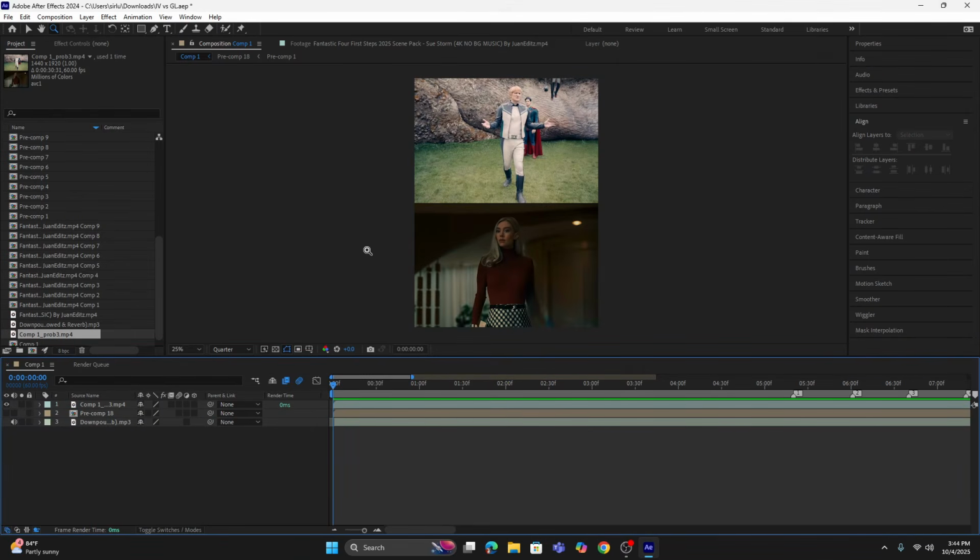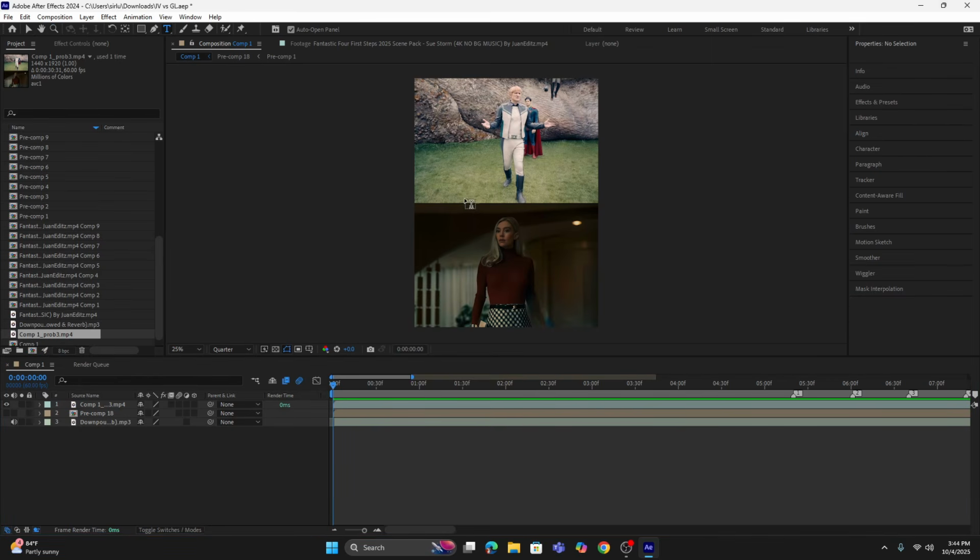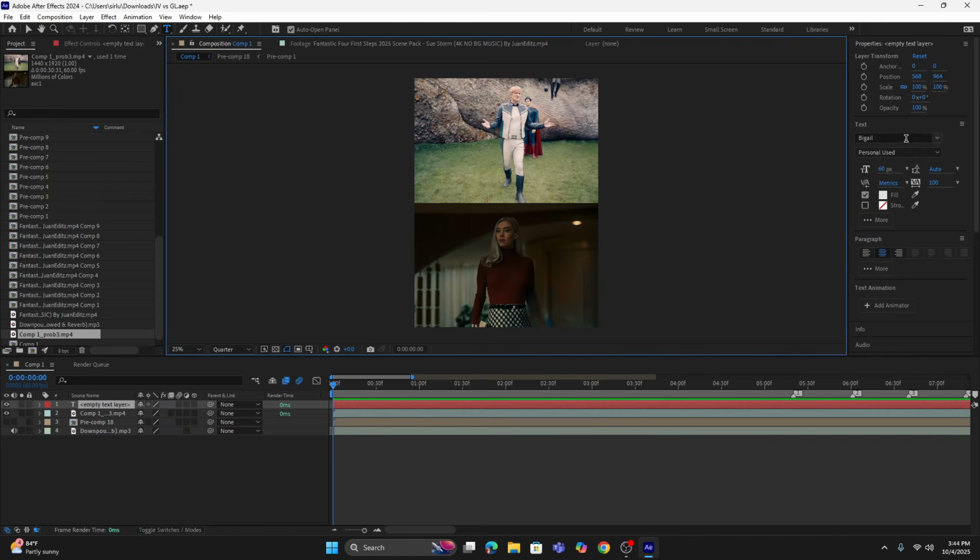So the next thing you want to do is create the text for your edit, and you can be very creative about this, like the effects you use, animations, stuff like that. But for this case, I'm just going to create a basic text. So if you guys want to use the text I want to use, just follow the steps. So I'm going to click the text tool to create the text and use any font you want to use, and type in your character's name.